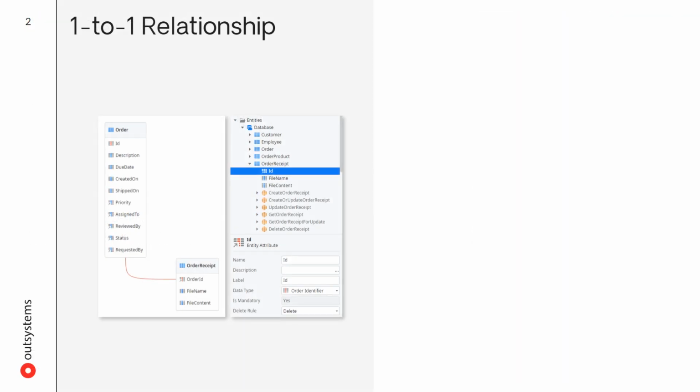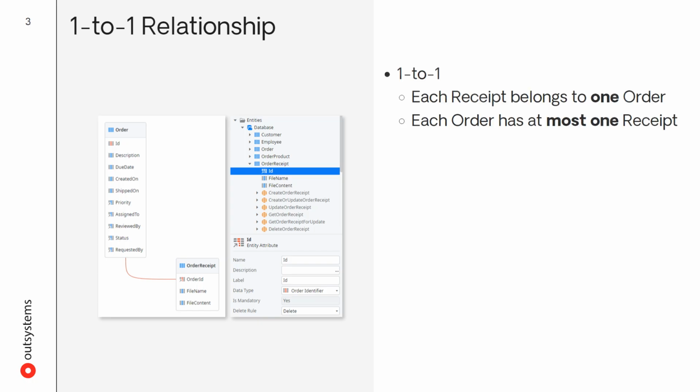Let's start by considering this example data model, with the order entity and the order receipt entity. In this example scenario, we know that a receipt can only belong to one order, and that each order has at most one receipt. So, this is a perfect case of a one-to-one relationship.